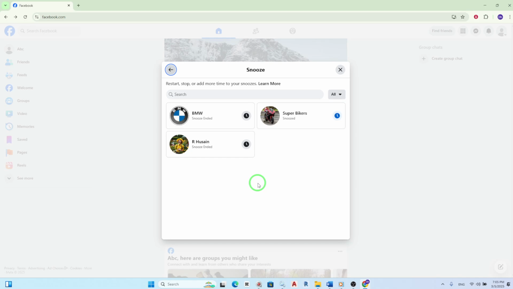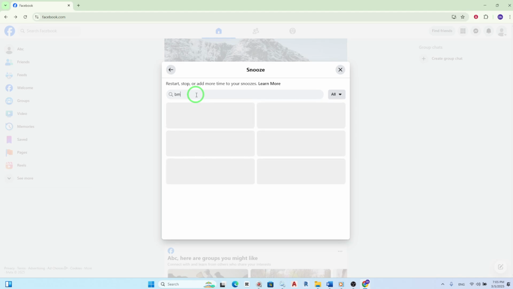At this point, you'll see a search bar at the top of the Snooze section. Simply type in what you're looking for, be it a specific person, page, or group that you've previously snoozed, and hit Enter. Facebook will quickly filter through your snooze list and display matching results.